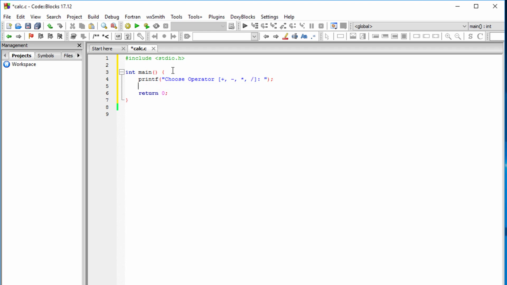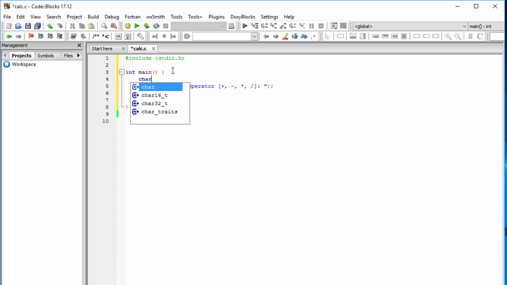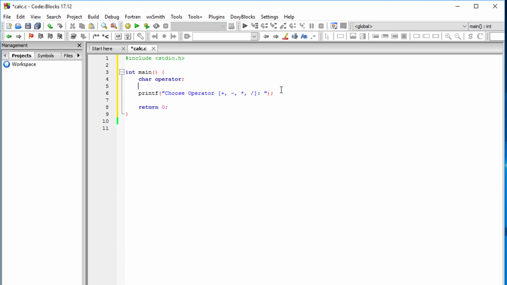And then let us declare a character. Let us name it operator. And then we will store the user input to the character operator that we had declared. So let us use the %c for the character and the ampersand operator.